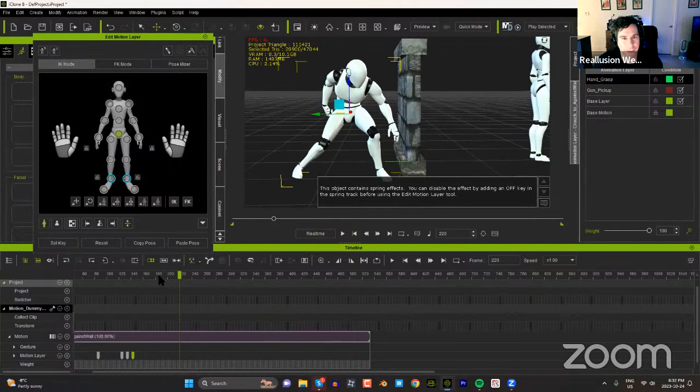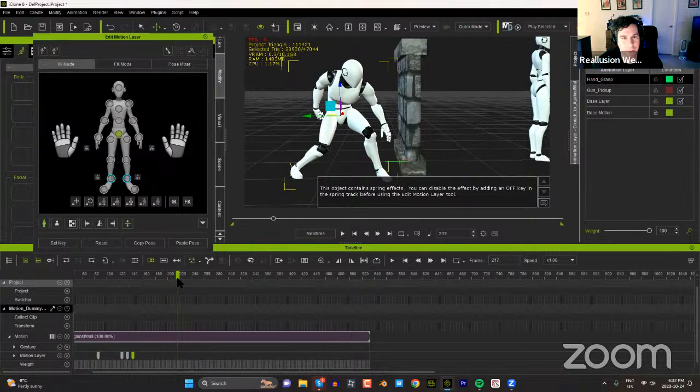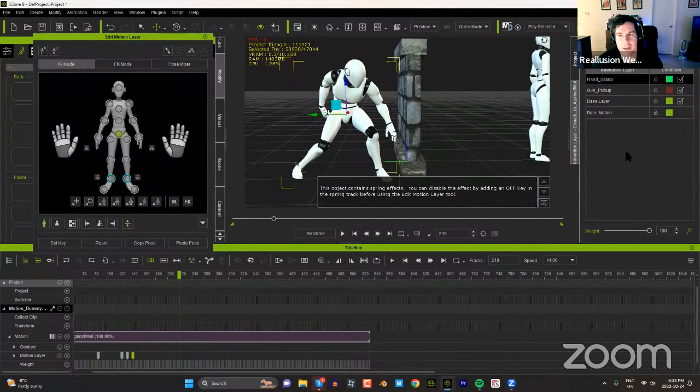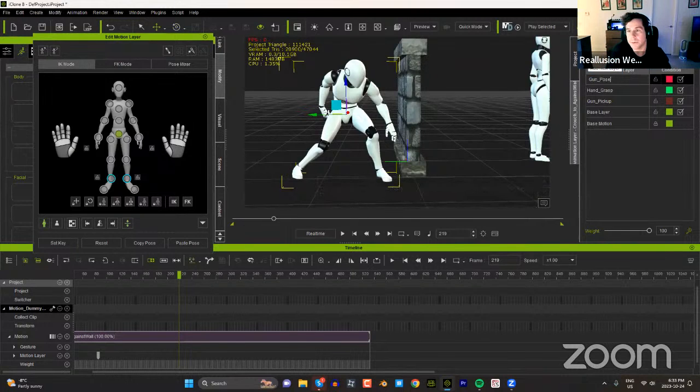Maybe we want to start lifting up the gun right here into his gun pose. So right here, I'm going to add another layer. And again, it's really good to do this in layers. You can flatten all these layers later. I'll show you that later, but add another layer. This one's going to be called gun pose.